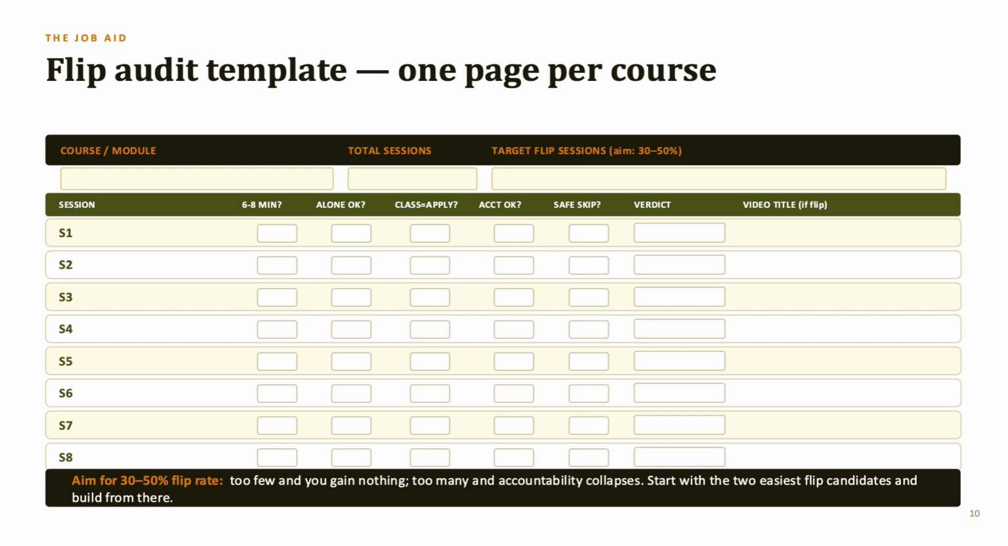Finally, remember the strategic guidance. Aiming for that 30 to 50% flip rate is critical. Too few yields negligible impact, while too many can cause accountability collapses. Start with the 2 easiest candidates to build momentum.